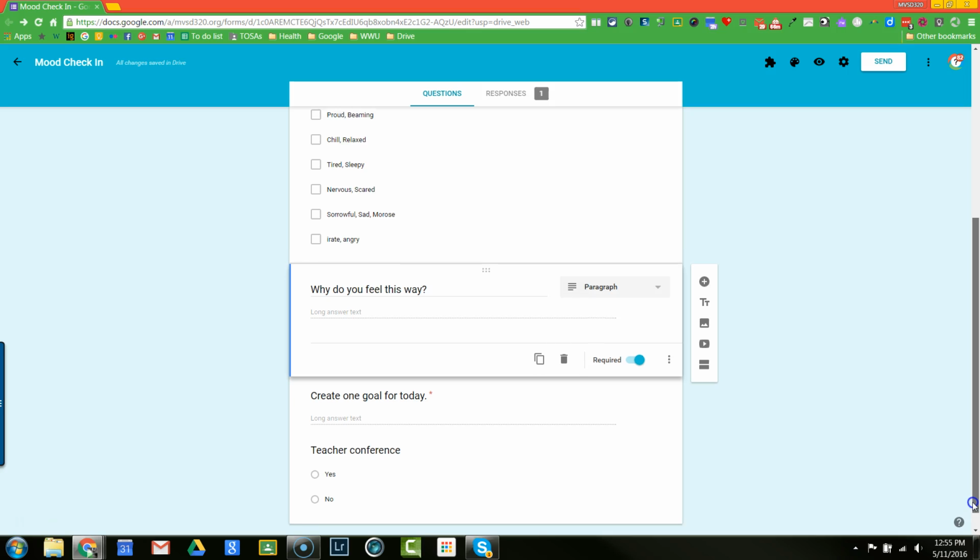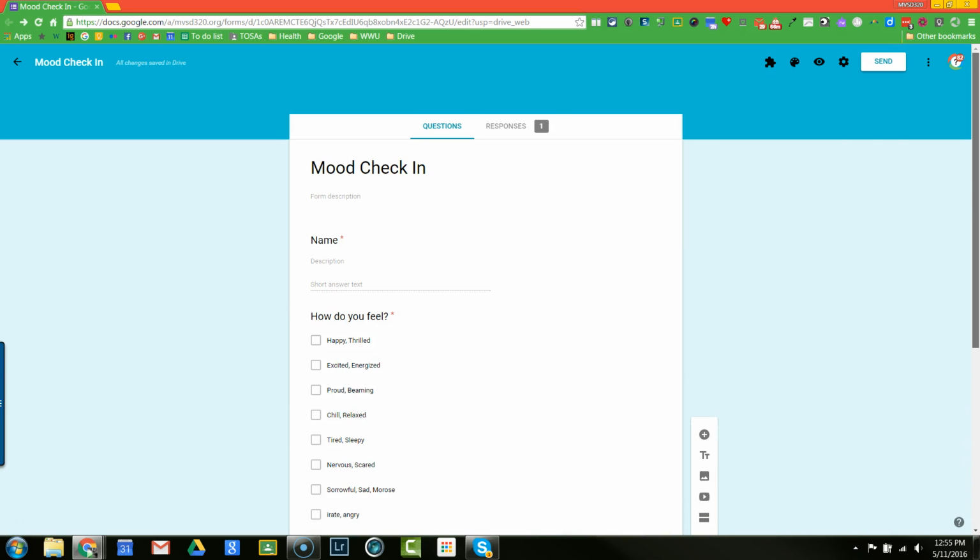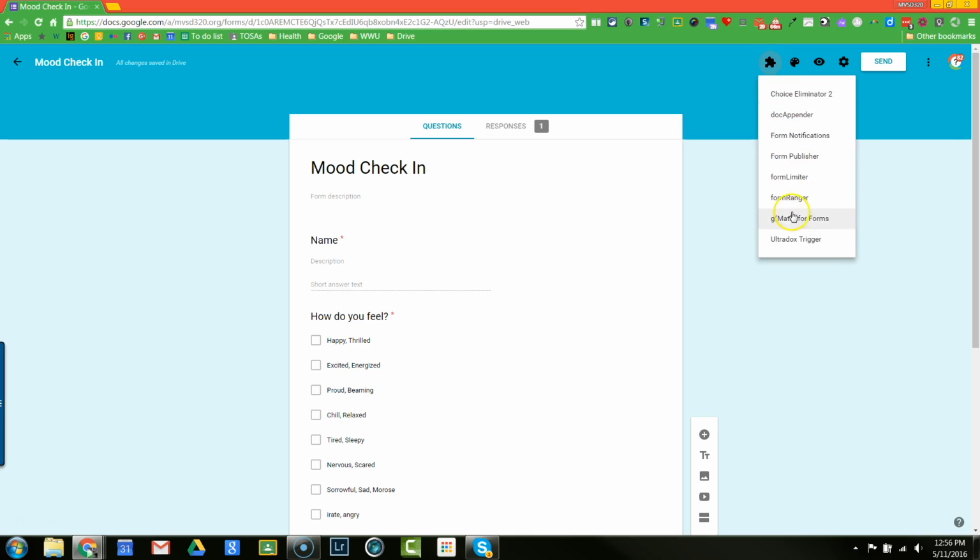Now, so those are all. That's all there is to creating the form. But I want to show you up here on the top a few things. This is the name of the form right here. And then this little thing, this is a puzzle piece. These are add-ons. And add-ons are things that you can add on that add functionality to your form. And actually there's add-ons for Google Docs, Google Sheets, and Google Forms. So in Google Forms, some of the add-ons that I've already added here, there's Choice Eliminator.